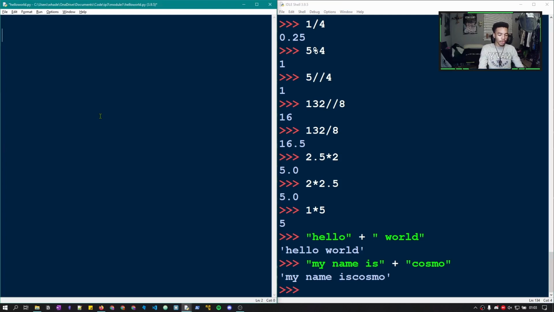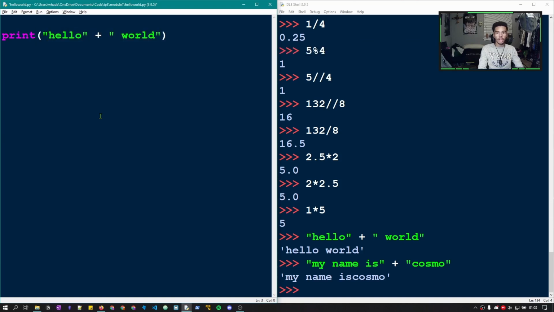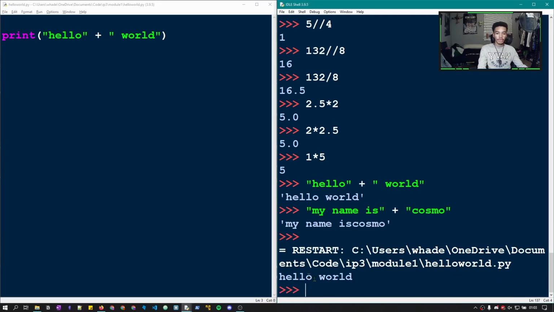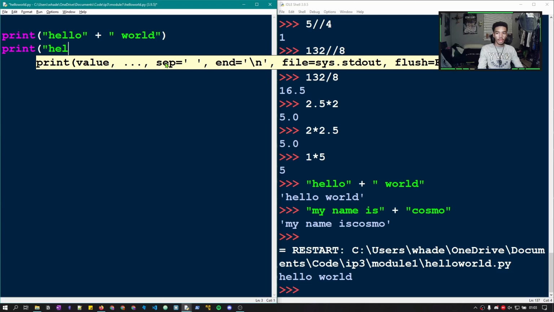So if we were to print hello, and plus our world, and I'm going to add that space there, when we run this program, it's going to output hello world. The same way if you print hello world.